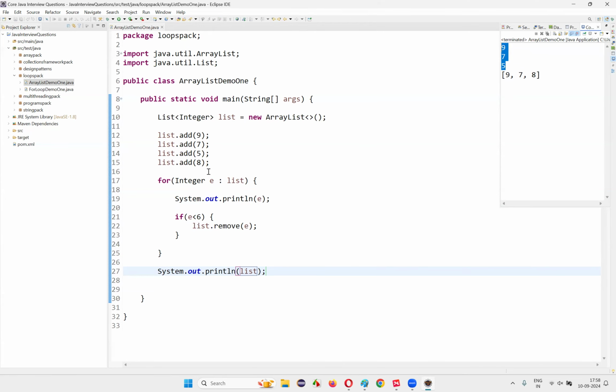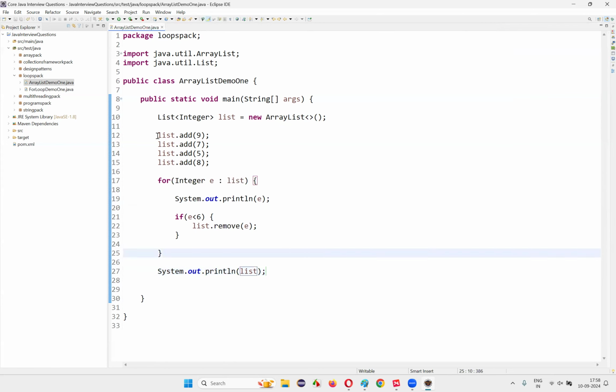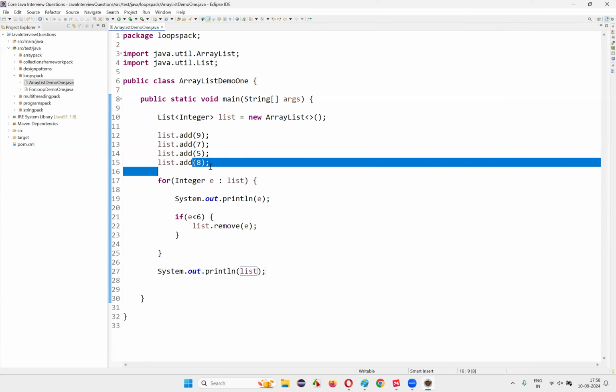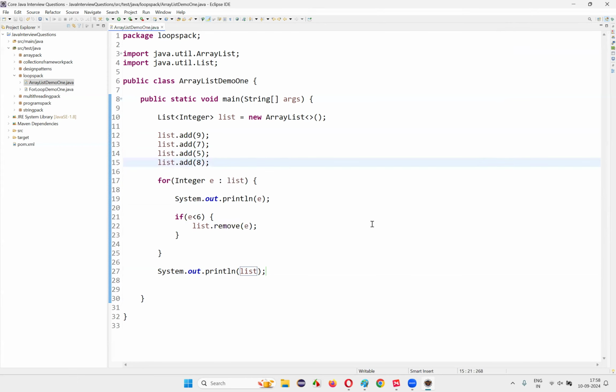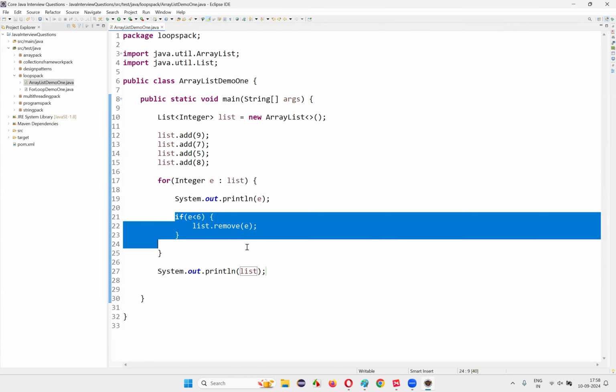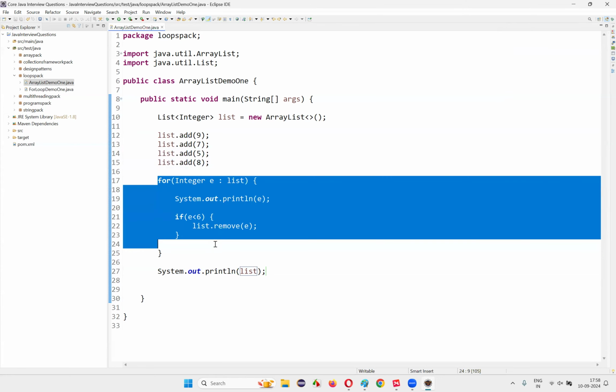Okay, the index is not getting adjusted here. In the case of the for each loop, indexing won't be adjusted. Once you remove the element, what will happen? This 8 will go into this index position, and because of that it's not able to find the next element, and it's completing the loop.